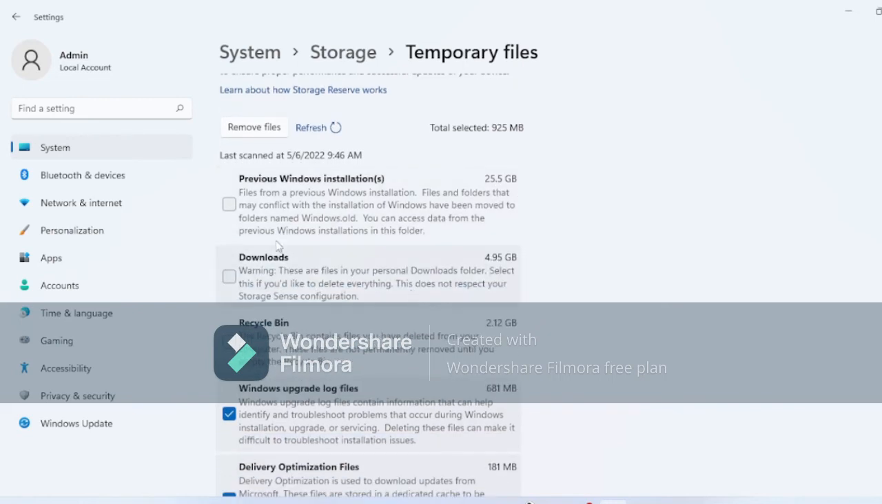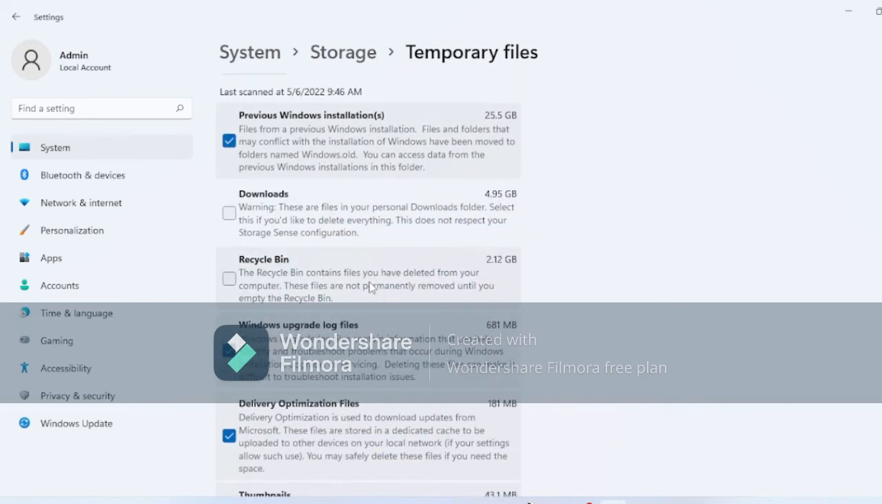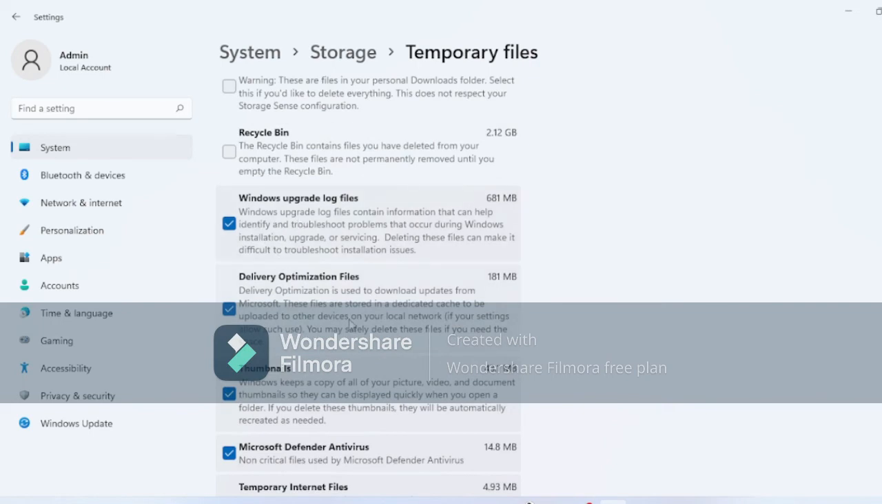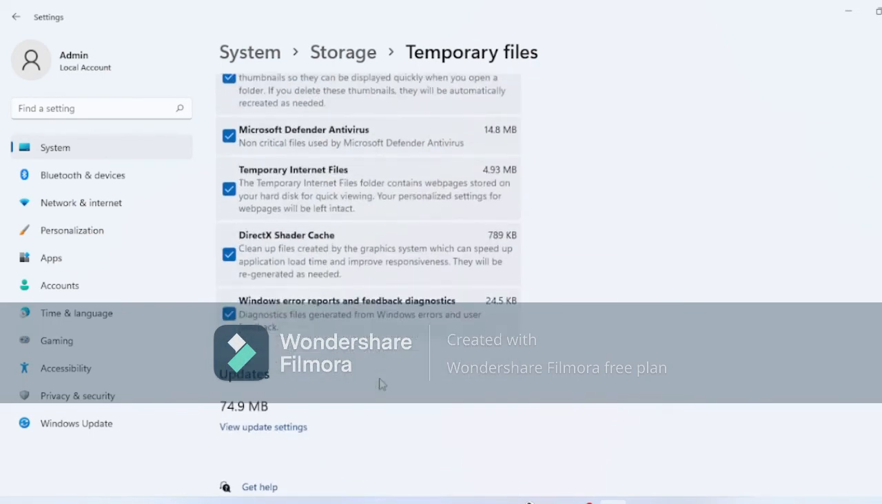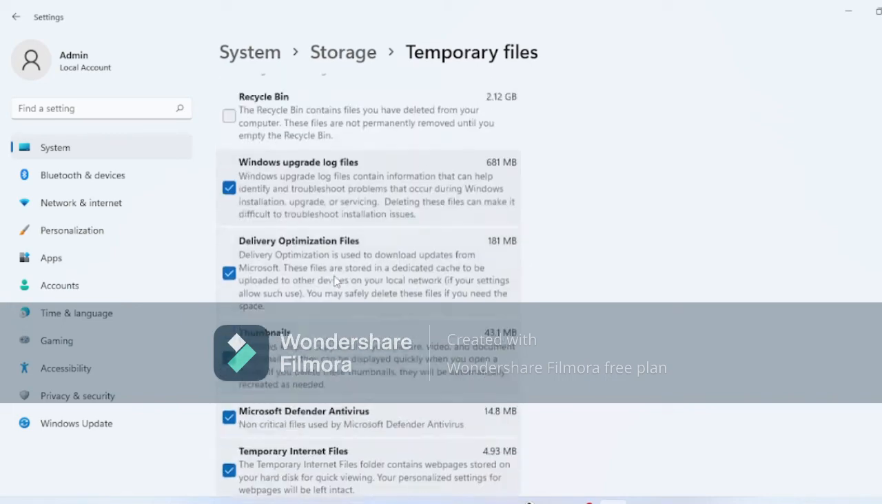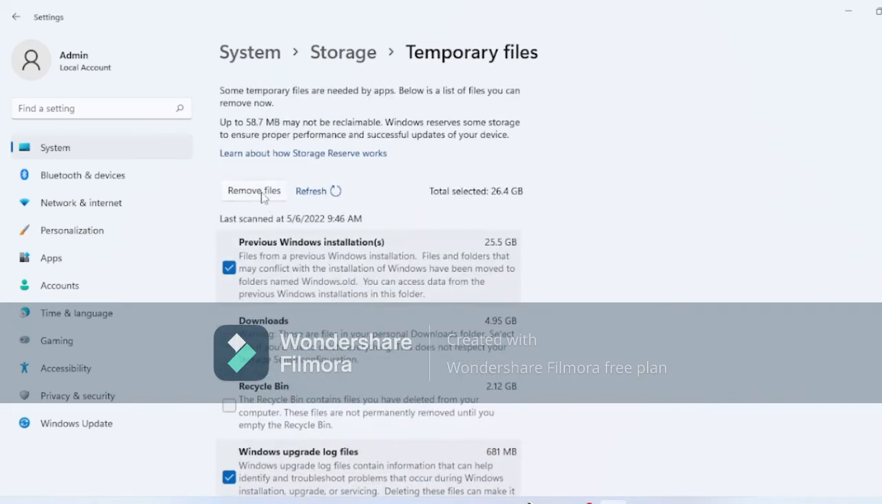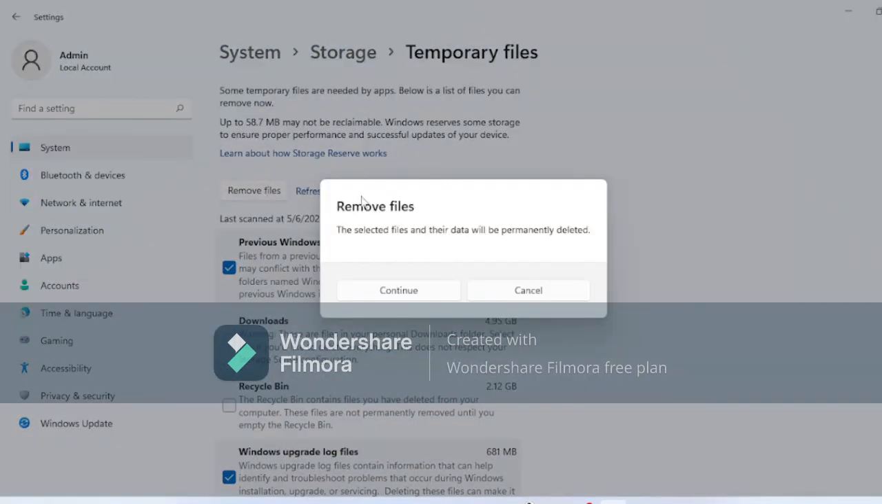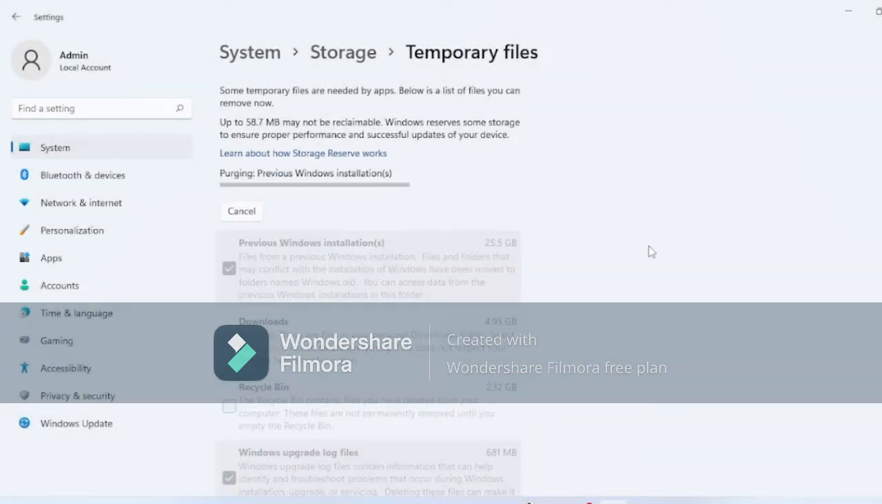I want to delete this file, and also Windows upgrade logs and Windows error reports, these types of files from here. So what I have to do is simply click here, remove files, continue. Let's see what happens. It will take some time.